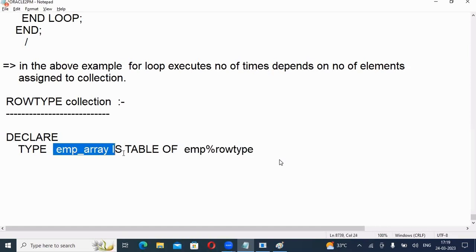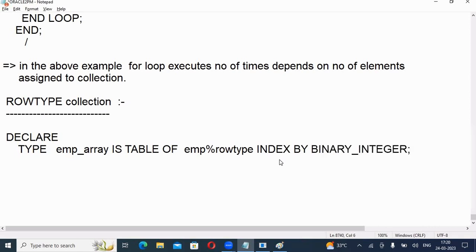So this data type allows a table of elements. Each element is what type? Row type. Table of, index by binary integer. So here there are only two things: element type and index type. Index type is integer. Element type is record type. Then next one, EMP array. Next one, begin.